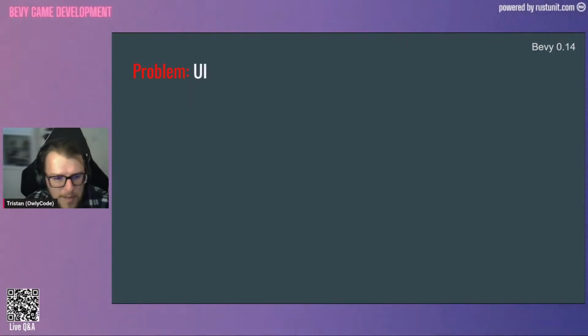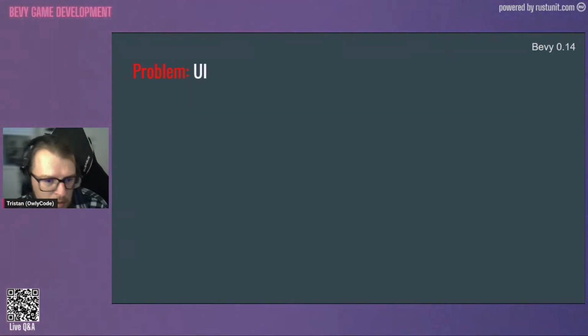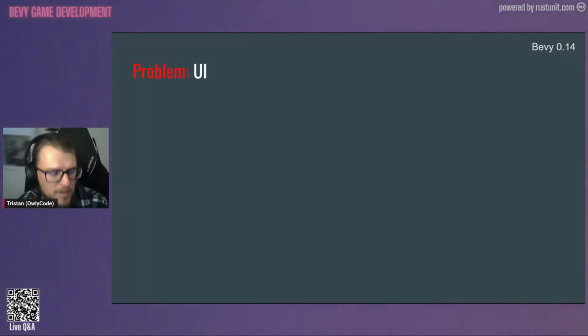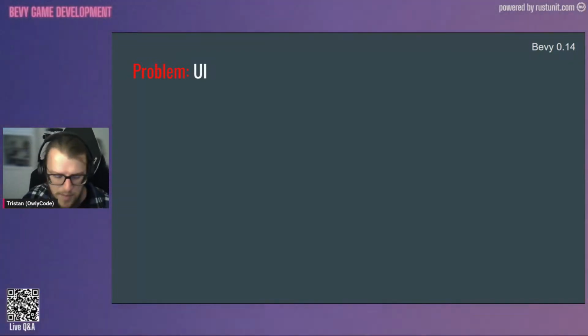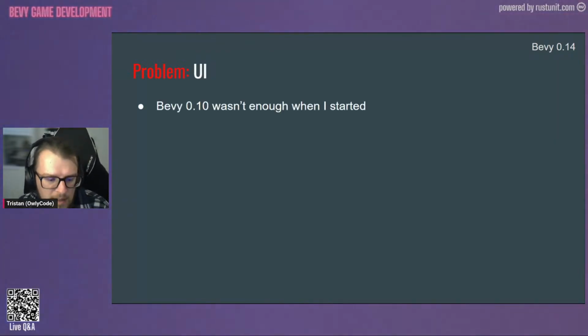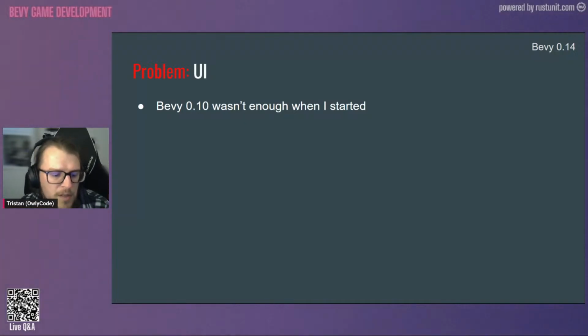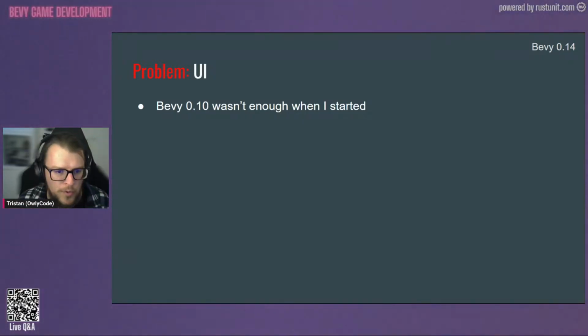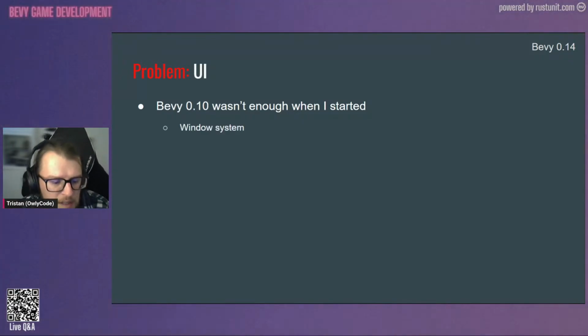The next problem I encountered was UI. The game was taking shape, and I required a complex UI because it's a management game. So I must have some complex UI. At the time I first thought about it, it was Bevy 0.10, and it felt like the UI was not good enough for what I needed.